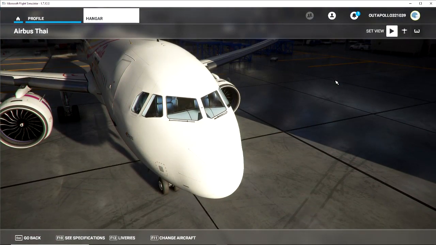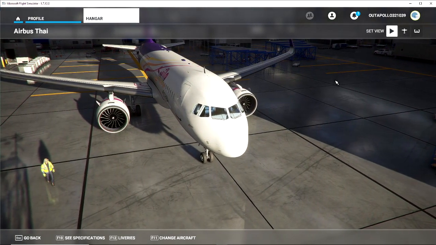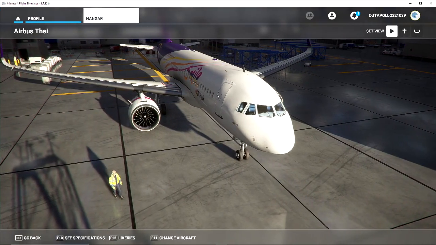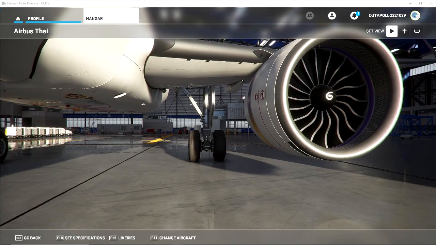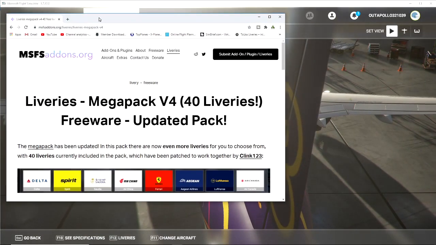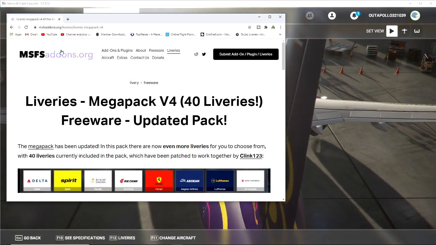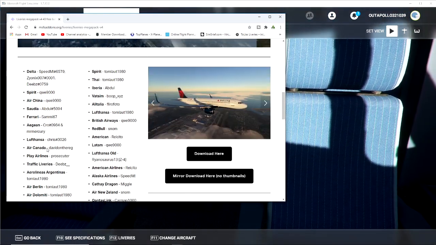So how you guys get these liveries installed is very, very simple. In the description down below, I will leave a link. The first link that you will need is for the MSFS add-ons. And I'll bring that over here. So here you go. This is what the page will come up with. And it'll kind of tell you how to do this. It tells you all the different ones that we have here as well.